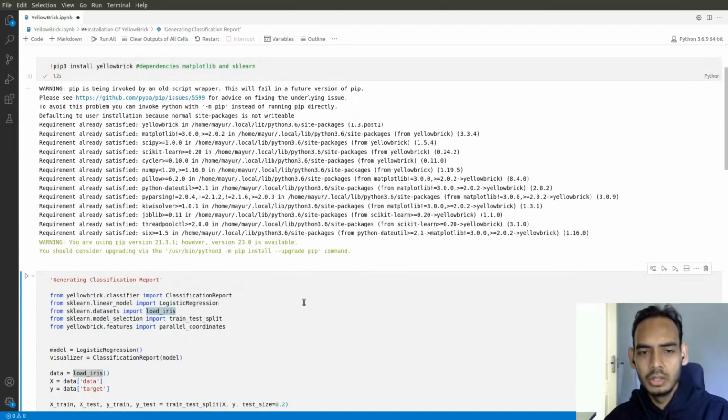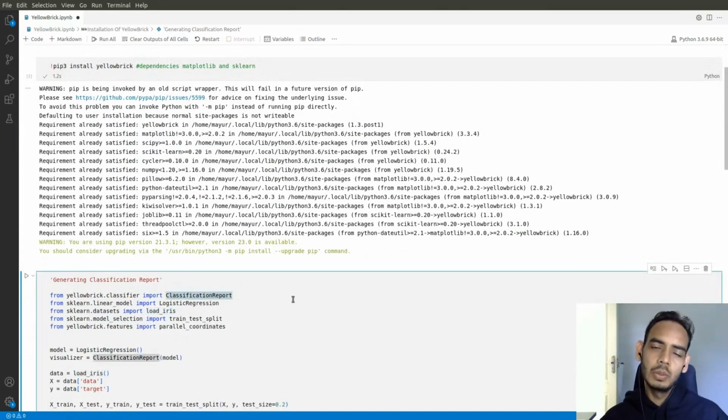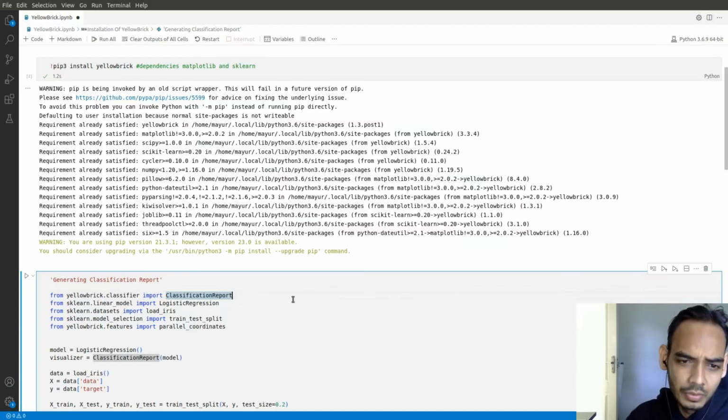And once that is installed, first we'll work on a classification problem and how we can use that classification problem as an input into our Yellowbrick library to generate a classification report. The first thing I do is import yellowbrick.classifier: from yellowbrick.classifier import ClassificationReport.